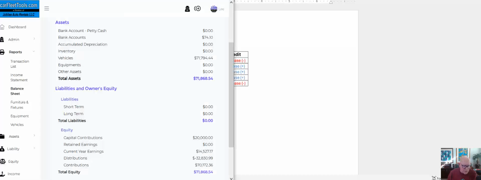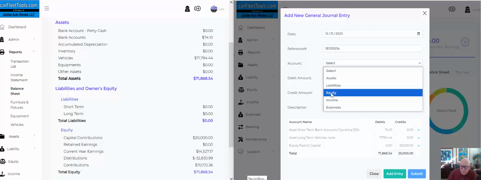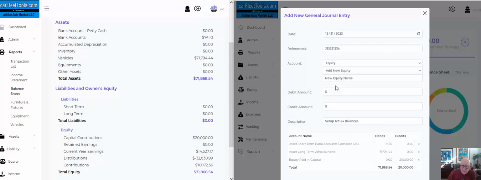Okay, now I'm going to go back to where we were, and I'm going to select equity. Now we've already put in paid in capital, so now we need to add an account for distributions, and there isn't one. So I'm going to add a new equity account. I'm going to call it distributions.